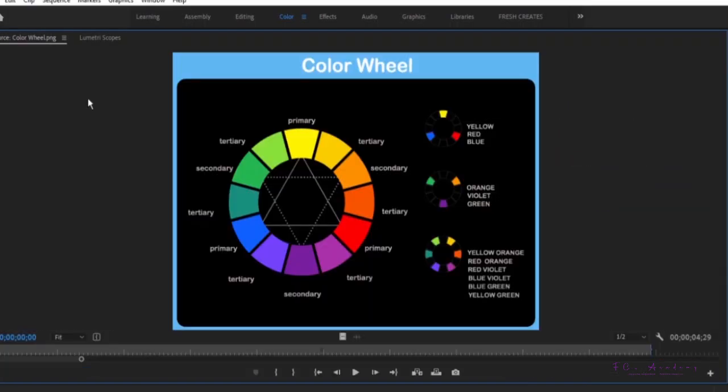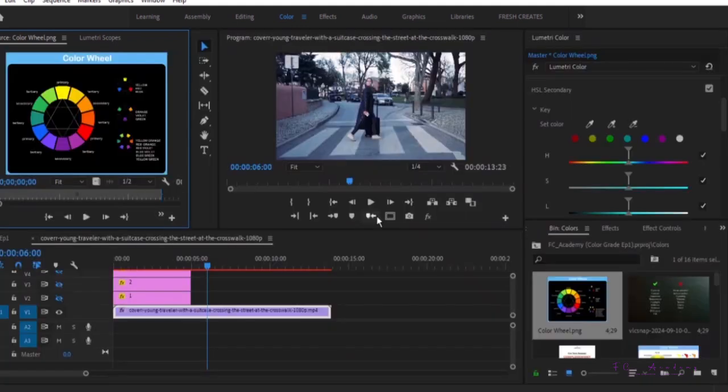So this is the color wheel over here. The color wheel deals with three colors: the primary, secondary, and tertiary. The primary colors are red, blue, and green. Secondary deals with orange, purple, and green, while the tertiary deals with the combination of the primary and the secondary colors.